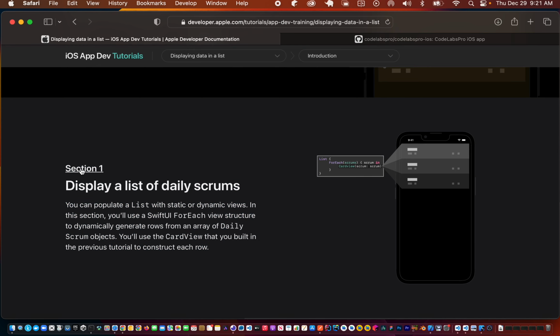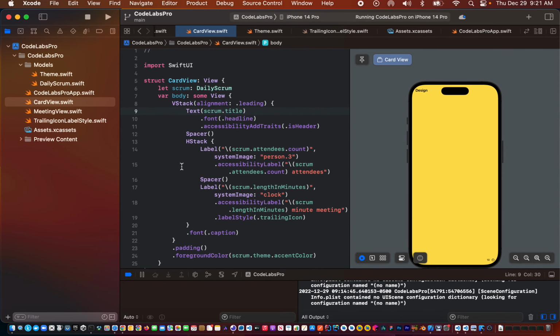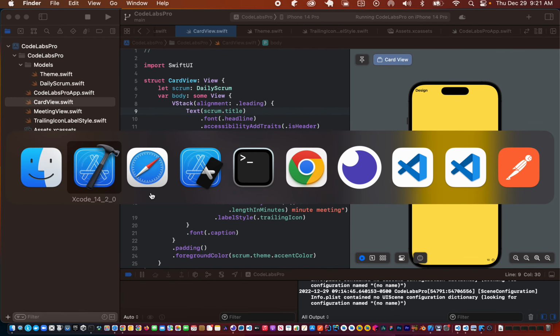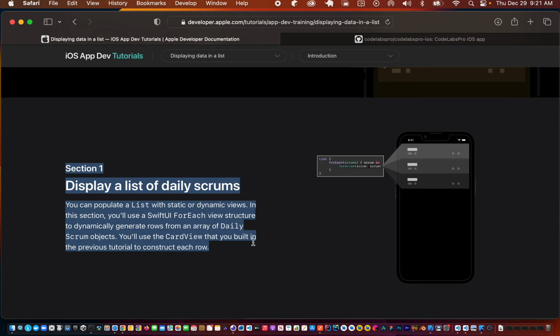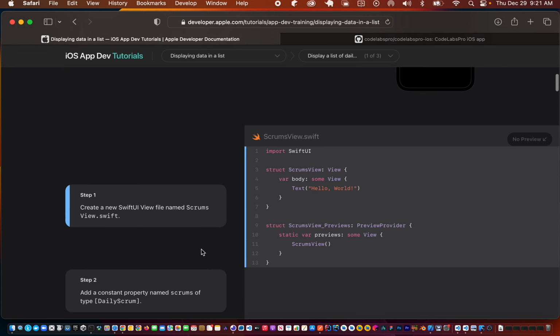So in this part, we're continuing from the previous part where we had the card view, and in this part we're going to display a list of scrums. We can populate a list with static or dynamic views. So we're going to use the for each structure to dynamically generate the rows from the scrum objects. So let's see.